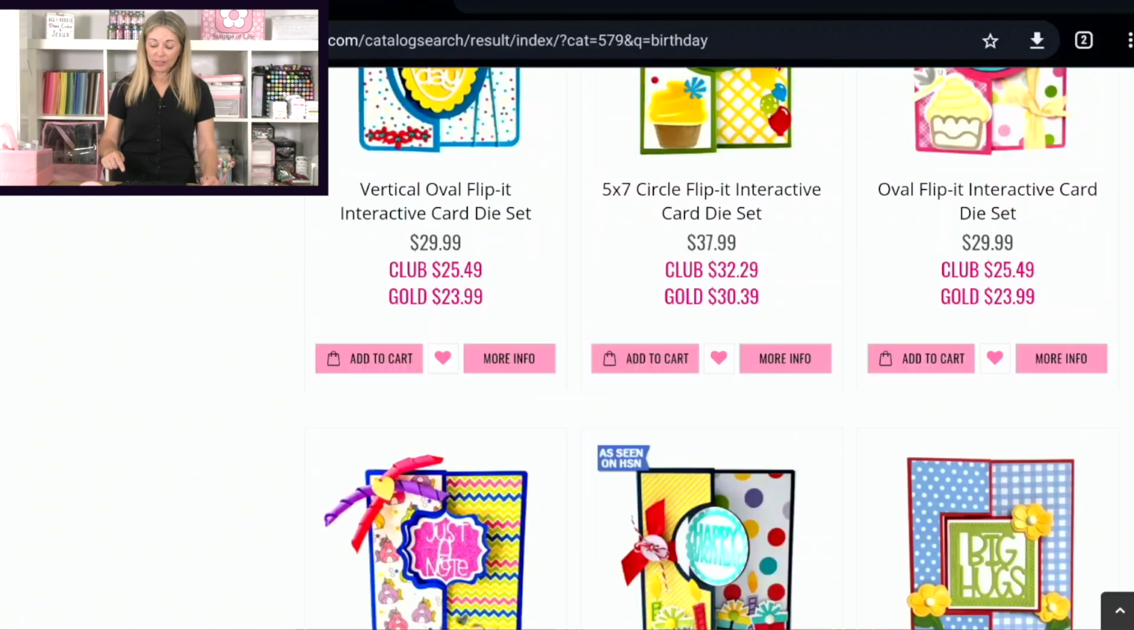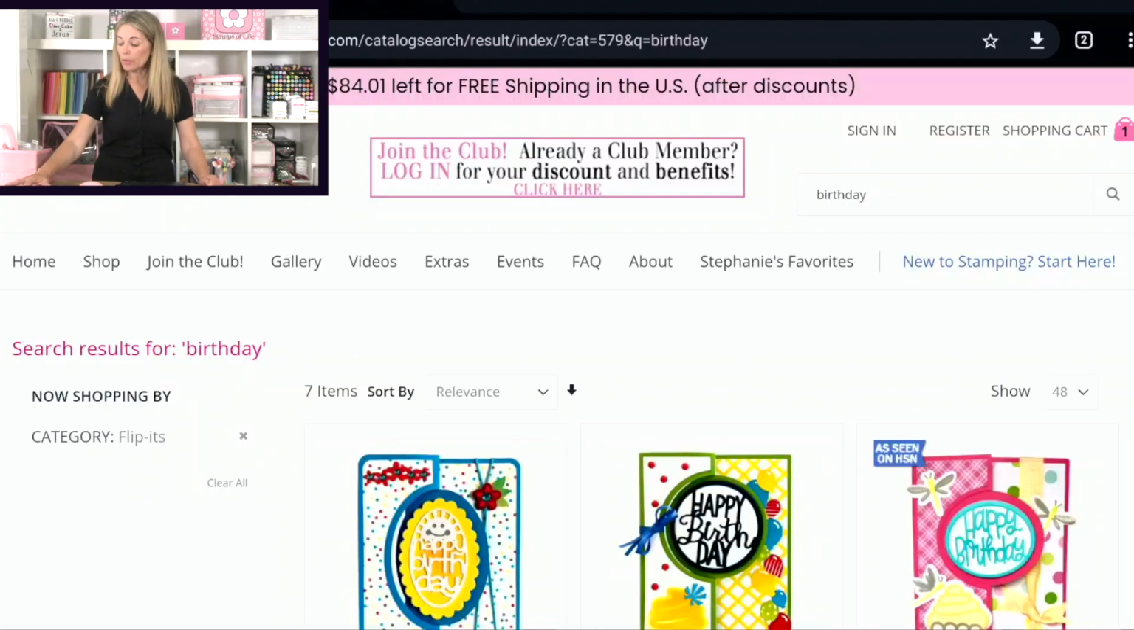So that search function is really, really your friend. You're going to search in that box and then go to the left and pick the category you want. So it's going to zoom in a lot easier on the one you're looking for.